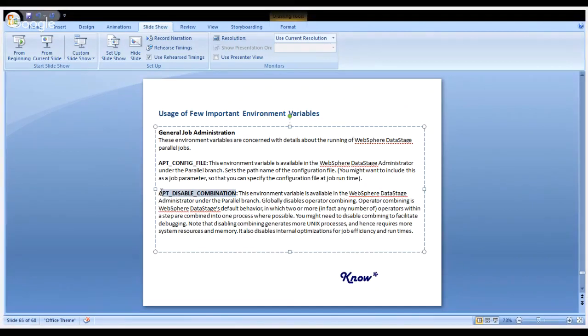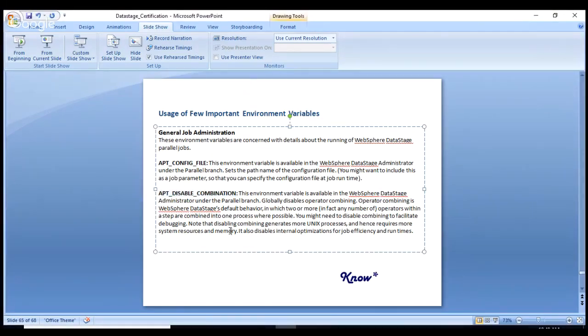The operator combining is done for job efficiency and improving runtime. So if you set this, you have to bear in mind that no combining would be done of the operators in the OSH, which would greatly impact your job performance. So this needs to be set only when it is impacting your data in some way. So again, advanced job tuning, and you need to really understand your data and your system resources.